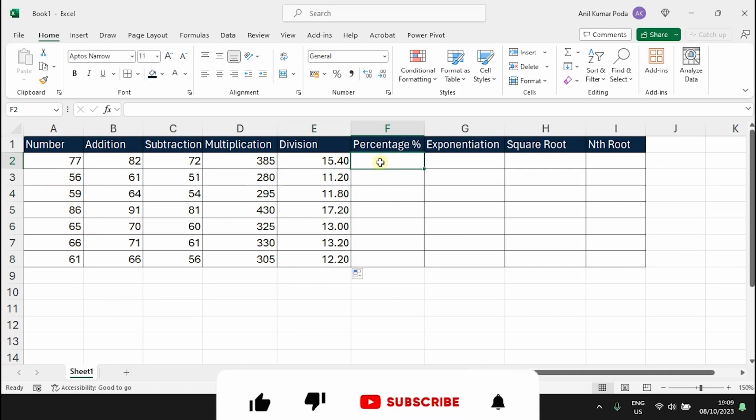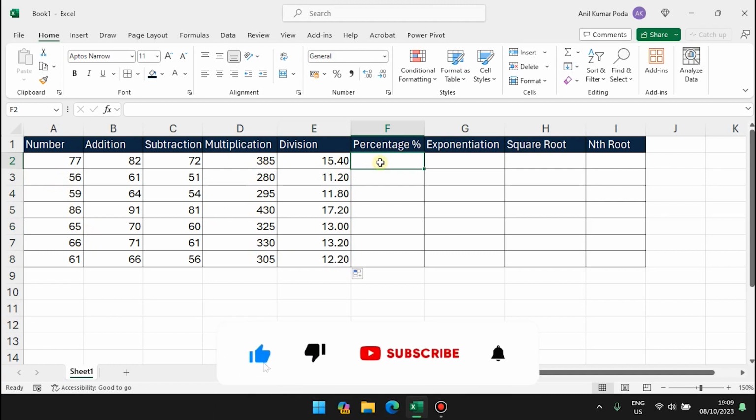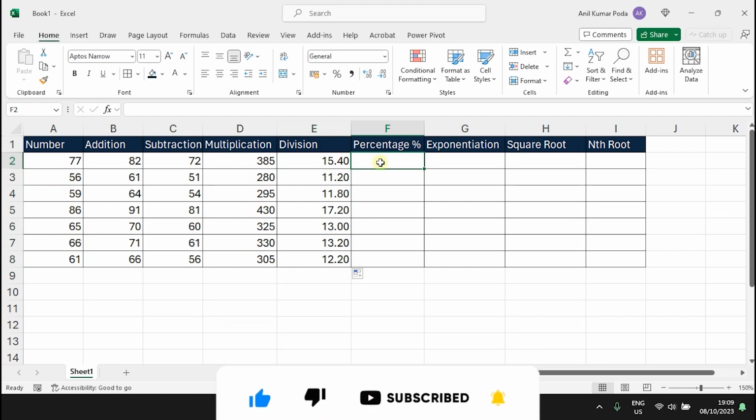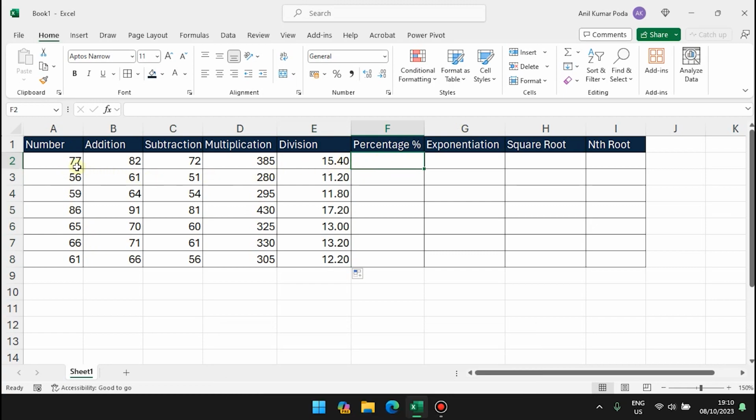Let's go to percentage. Percentage is useful when you want to find the nth percentage of any number. For example, I want to find the 10th percentage of 77. To begin with, type equal to, select the cell, use the asterisk for multiplication. You want to find the 10th percentage, so type 10 and the percentage symbol and enter. So 10 percent of 77 is 7.7, and just expand the fill handle to apply this 10 percent to all of the cells.